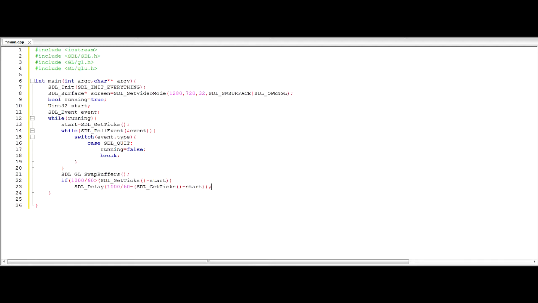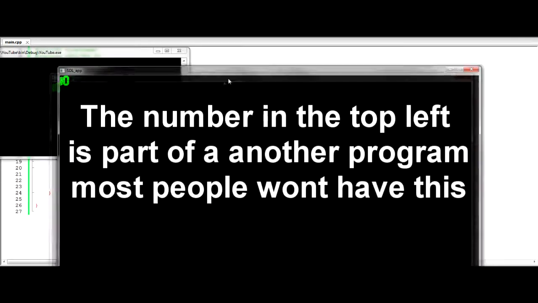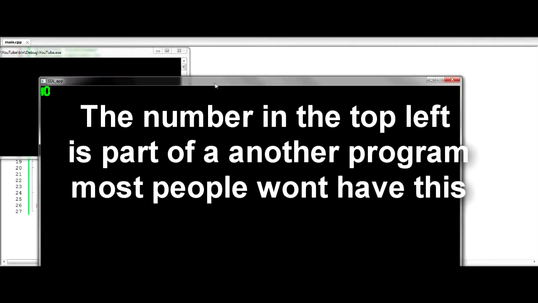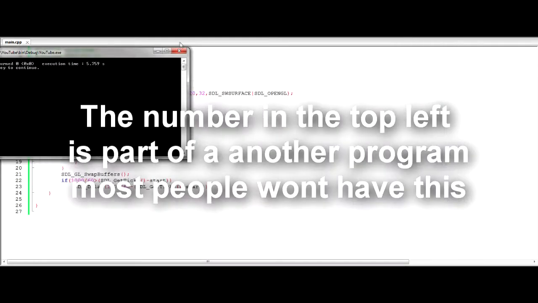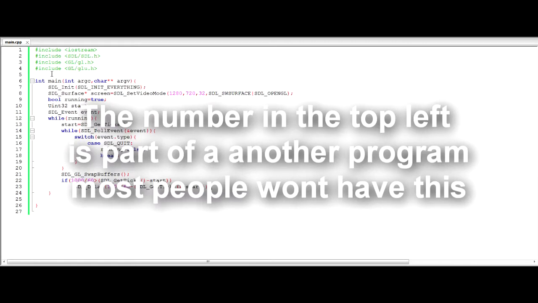Okay, so we've done that now. And if we run this, hopefully we won't get any errors. Please be nice to me. Please, don't let me get any errors. It's looking good. It's looking good. And there you go. We've got a lovely SDL application that we can open and close.